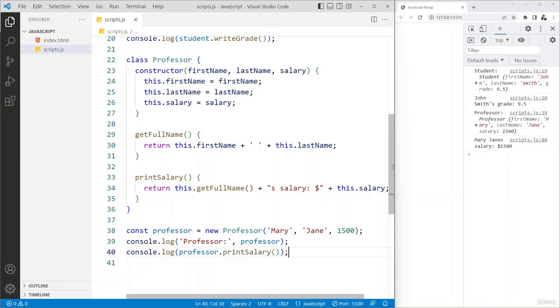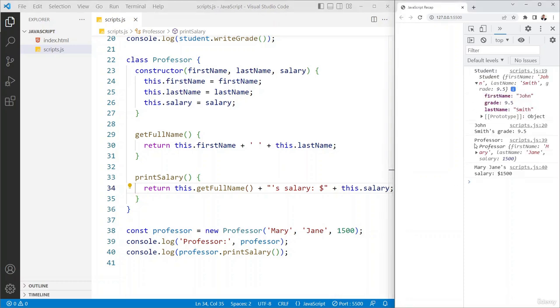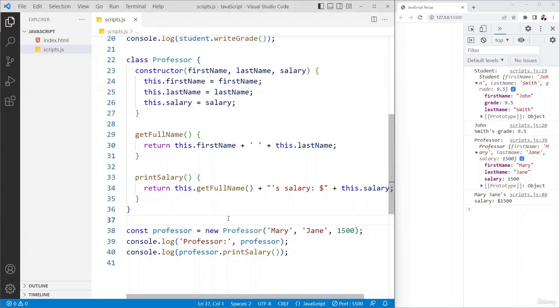If I save that, you can see it also works fine. I have the professor, and then I have Mary Jane's salary, where I get what is her salary. So if I expand both objects, you can see that both of them are very similar, but they have some differences. But everything works as expected.